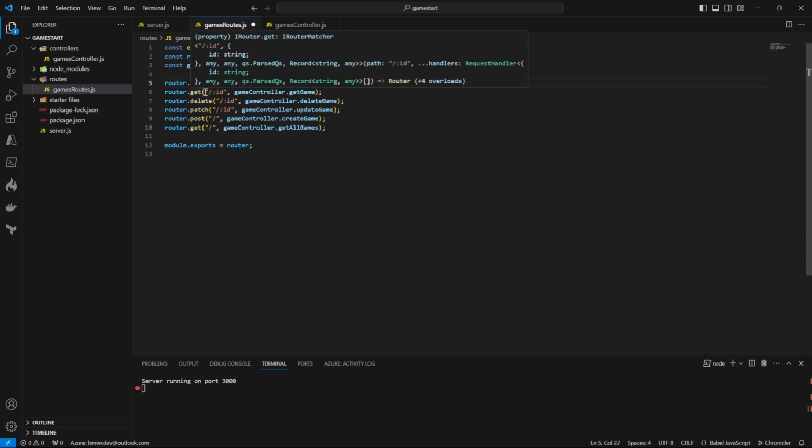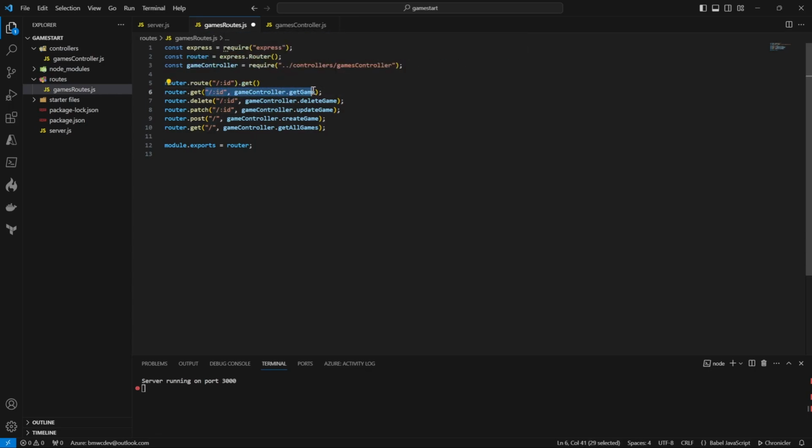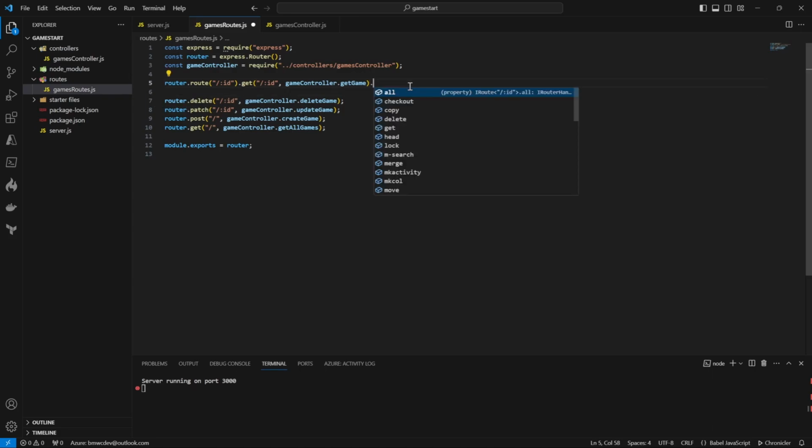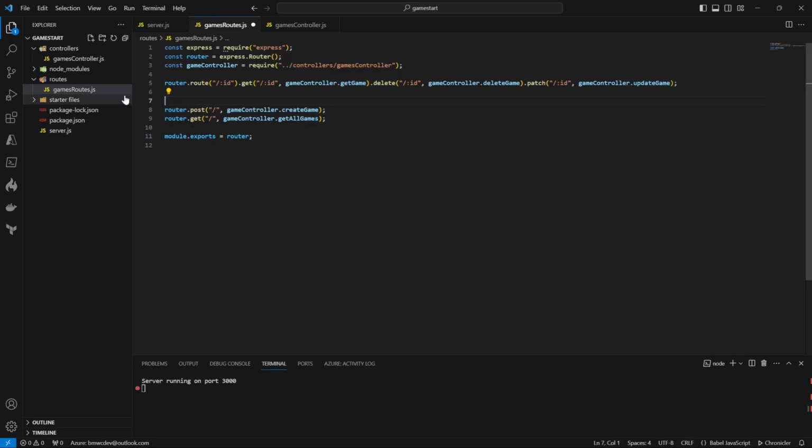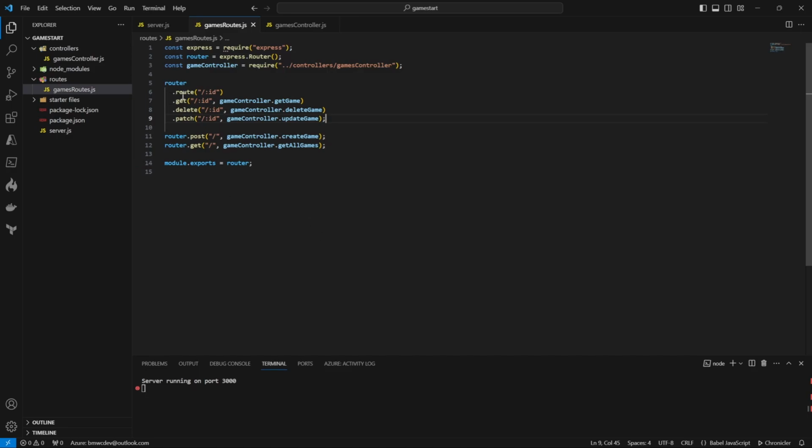So I can take everything I have here in this get, put it in here, then get rid of this. Then I can do another one, so delete. Okay, so I'm just chaining them. Then I can also do it for patch. So I can get rid of these ones too. After doing this, everything should work normally.